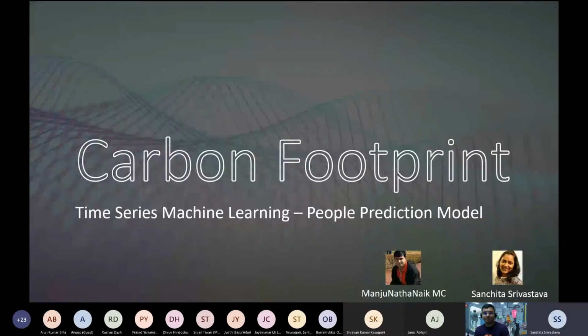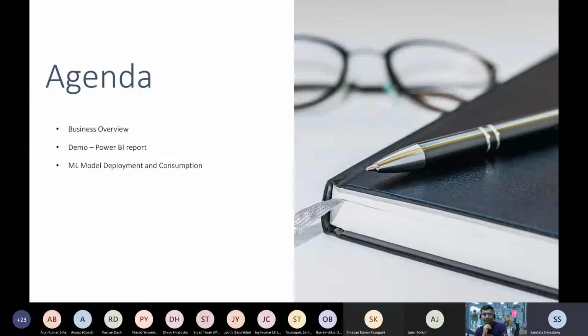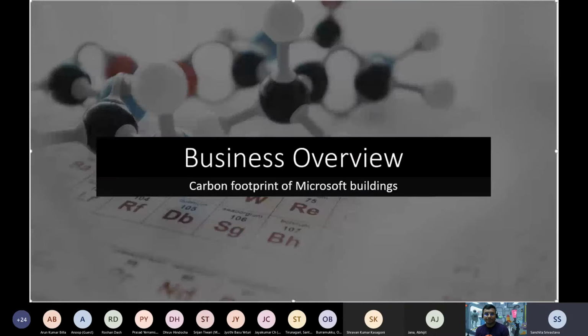So today, Manju and I will be talking about how we can leverage ML to gain meaningful insights from the data. And here is the agenda for this session. In this session, we'll first take a look at the business use case. And today we'll be talking about the carbon footprint, how we arrived at this, how we leveraged our existing data to get some insights into sustainability. And then we'll take a demo of the sustainability report that we created. And after that, we'll have a walkthrough of the ML model behind the scenes. So let's just start with the business overview.